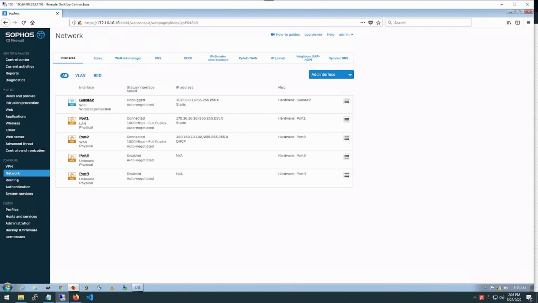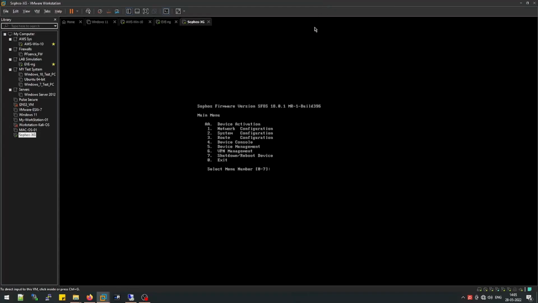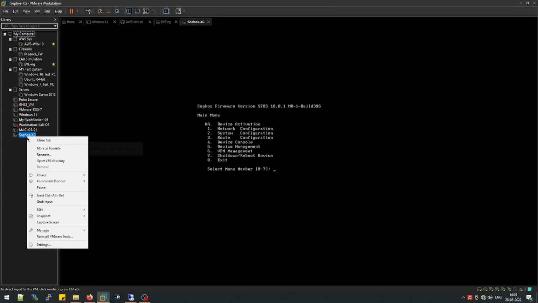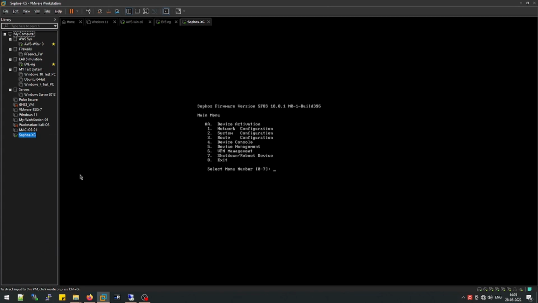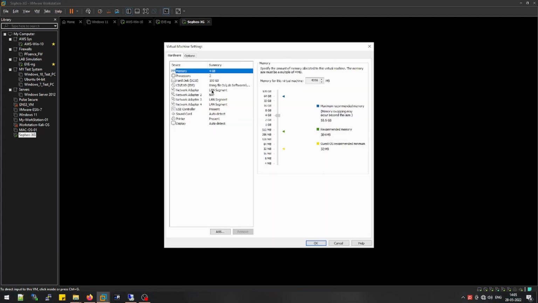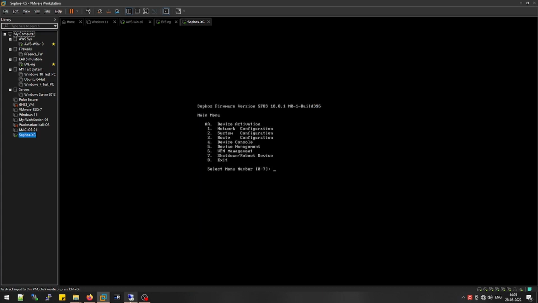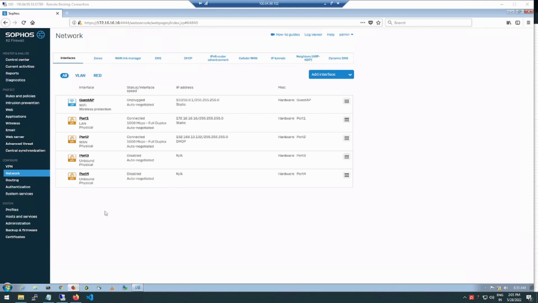You can see here I have selected 4 interfaces. If you go in VMware, you can see here 1, 2, 3, 4, I have given 4 interfaces. That is why it is showing 4 interfaces over here. If you want to add more interfaces, you can add over here. As of now, I want to make port 3 and port 4 a WAN.